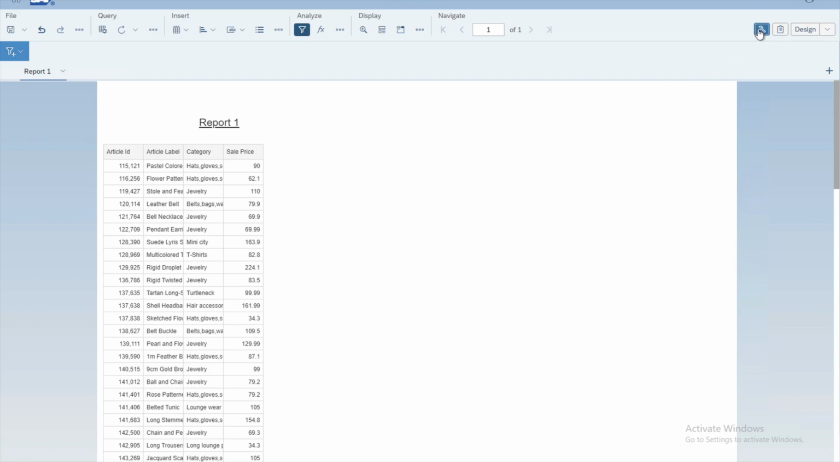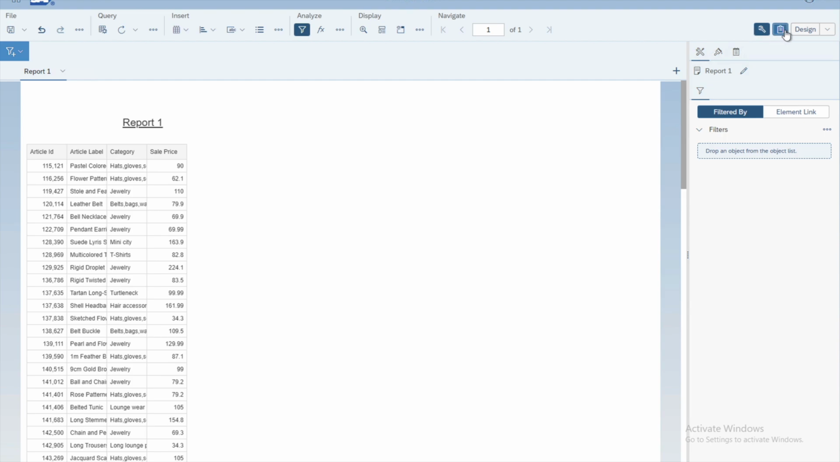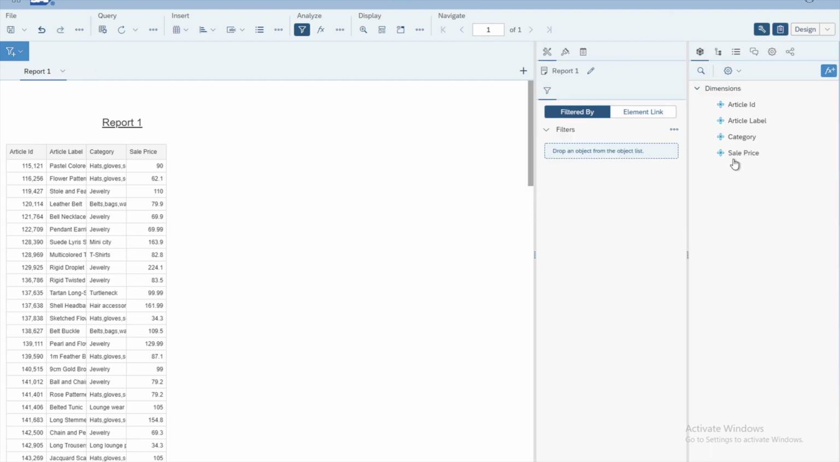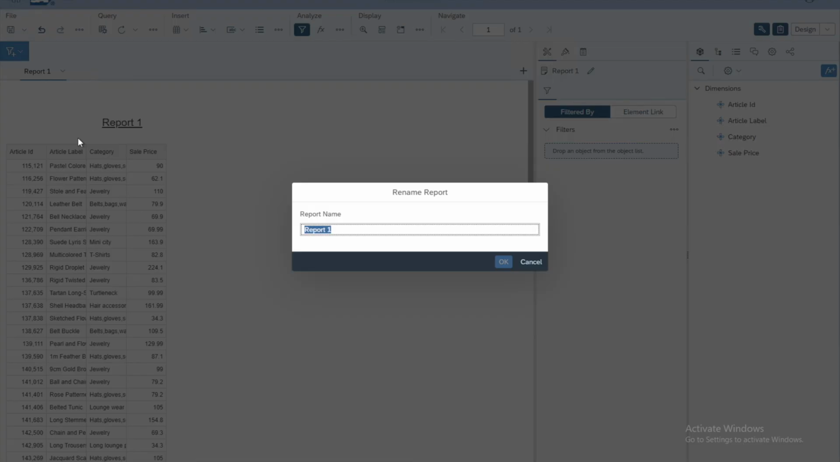On the top right, if we click on these two icons, we will have the properties panel and the database panel. All right, so this is the first report, and we will be adding multiple reports in the same document. And so before we do so, let's first rename this report, and we can do that by clicking here on the drop down arrow next to the report 1, and let's give it a name.